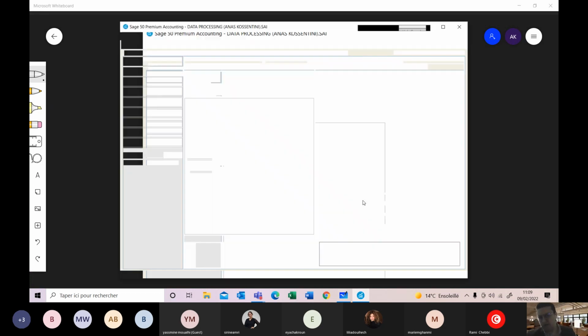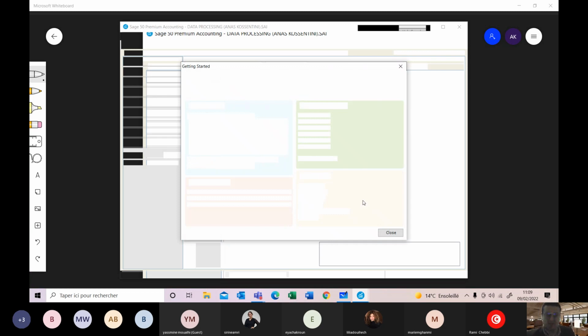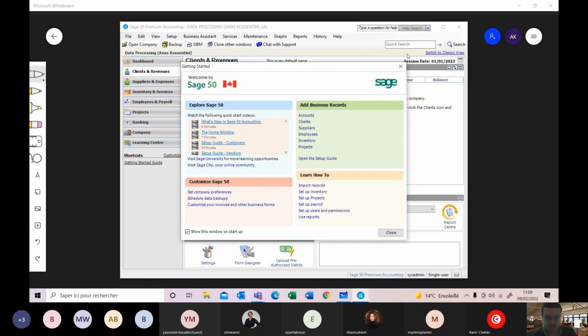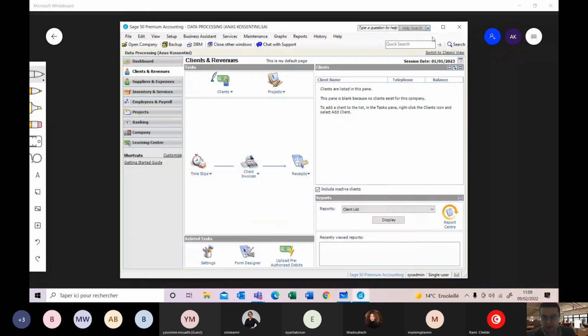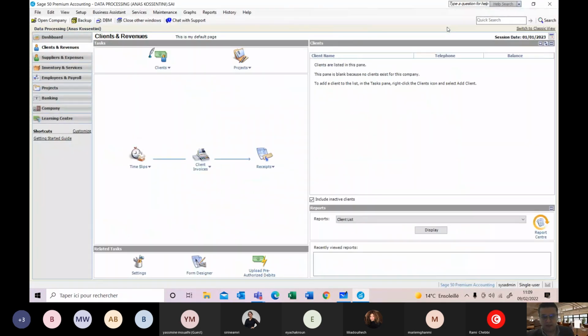So we'll be talking about how to set up the company. We're still in setting up the company. All right, getting started. So you close this box. So getting started. So you have this, of course, Sage 50 Premium Accounting, data processing, and asset accounting. You see that these are the modules that I discussed with you the last time, and I presented the last time, with respect to clients, revenue, suppliers, inventory, expenses, etc. So you see that everything is blank. And we're going to prepare the company's parameters, features, before we start working on the software.